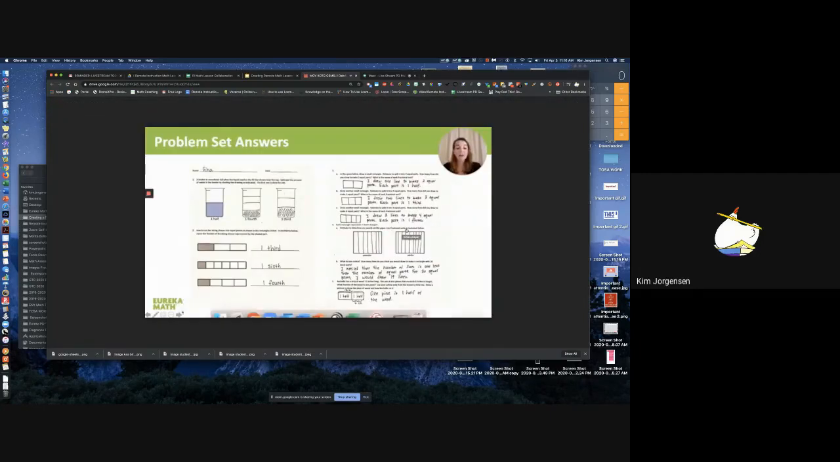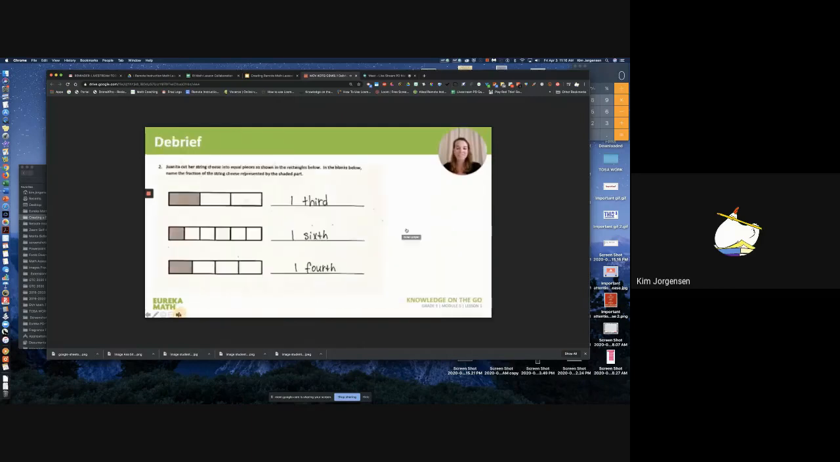So here we go. I want to talk about problem number 2. So go ahead and either look at your problem number 2 on your problem set, or the problem number 2 that's on the screen. And I want you to answer this question out loud. What happened to the size of the equal part when the string cheese was divided into more parts?